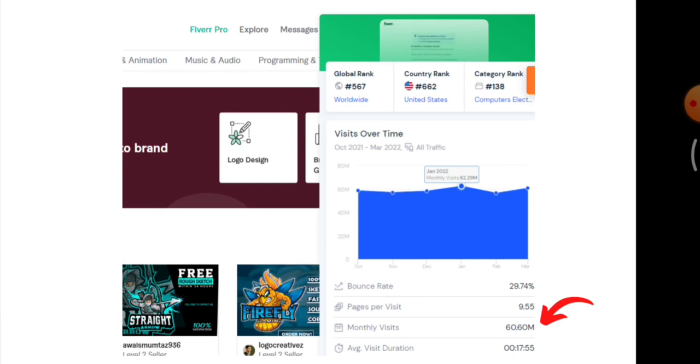And like I said, Fiverr generates its own traffic. This is a screenshot of a website that ranks different websites. It's called Similar Web. Fiverr receives about 60 million visitors every single month. 60 million, I think that's even more than the population of Nigeria. 60 million visitors every single month. You see that the traffic is already there on Fiverr. The traffic is there, it's just for you to tap into it.